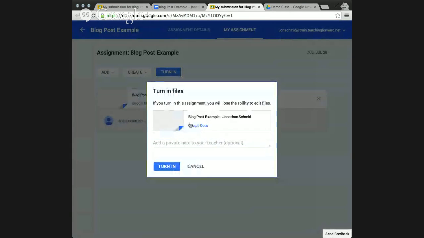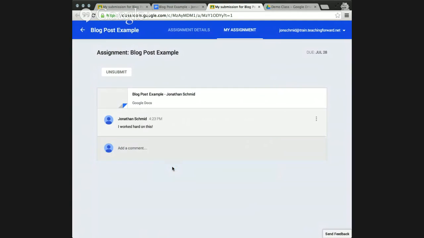Whenever I turn in an assignment, I get the chance to add a private note that goes directly to the teacher. I'll turn that in. And now as a student, I see that I posted my assignment, I turned it into my teacher, I added a private comment, and I have the ability to unsubmit. So if I decided I wanted to pull the assignment back and make some changes, as long as I'm before the final due date, I could do that here.